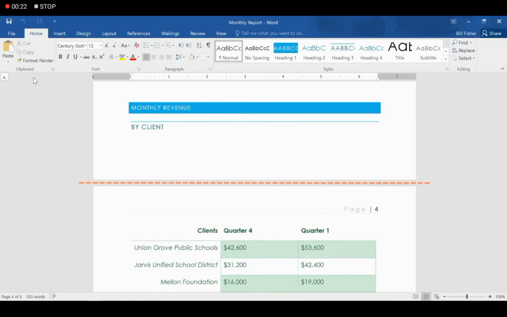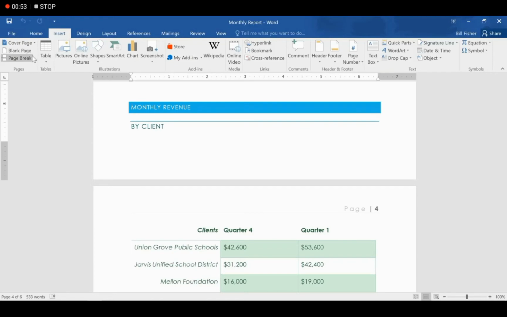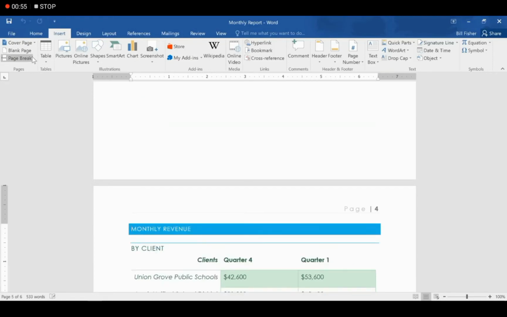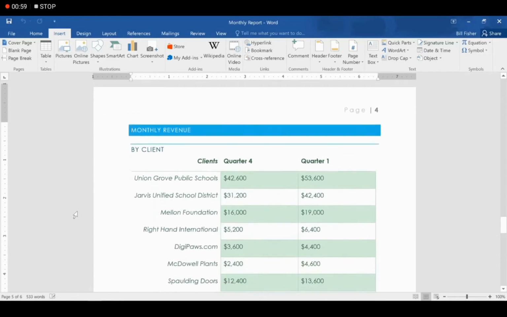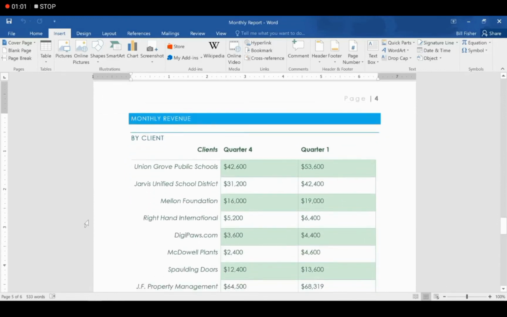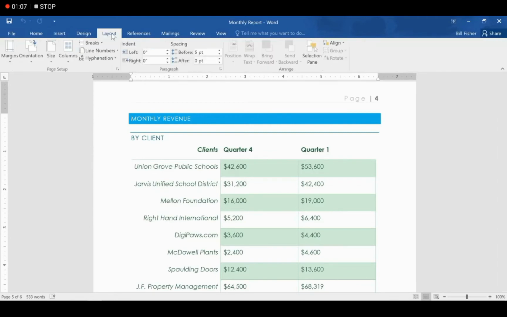To insert a page break, you just have to click on the Insert tab. After clicking on the Insert tab, there is the option of Page Break. I am going to click on this one. So as you can see, it will break our page. Now the data of both pages is on a single page.